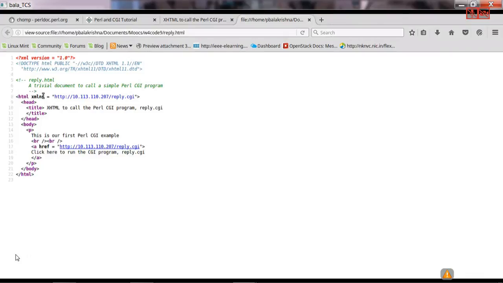Here I have given HTTP of 10.113.110.207 reply.cgi. So what am I trying to give here? As I just discussed, I am giving the web server address followed by which script it is supposed to invoke the moment I click on this href. Href is nothing but an anchor tag which refers to this particular link. Now let me refresh this back.